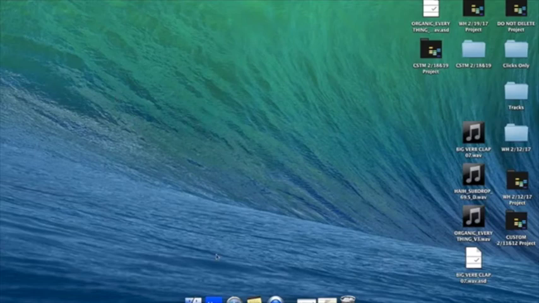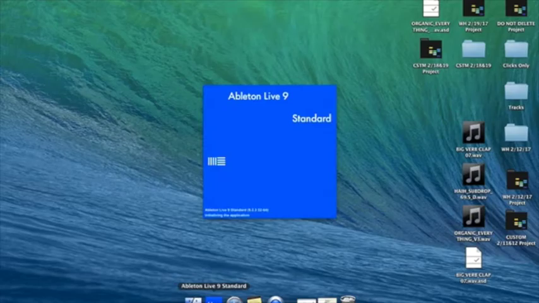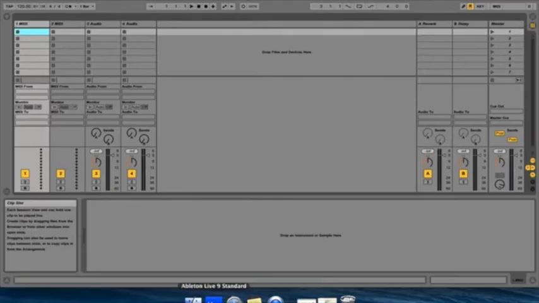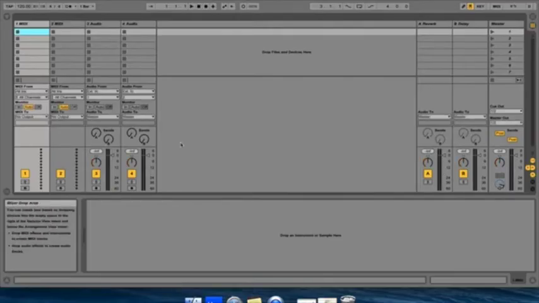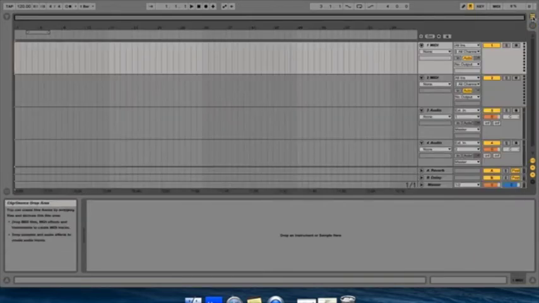This video is going to show you how to initially set up a live session with tracks. When you first open Ableton, it opens in Session View, and we want to work in Arrangement View. So click this button in the top right corner to switch to the correct view.